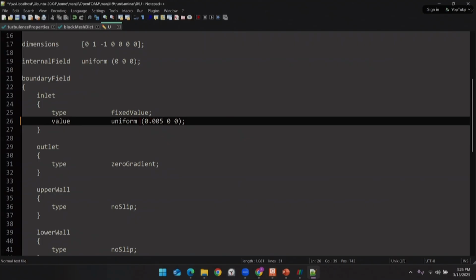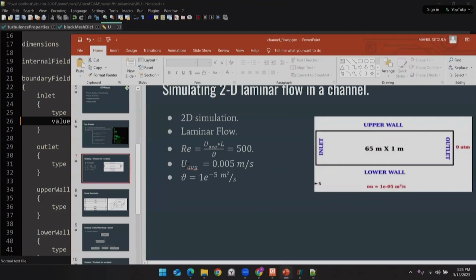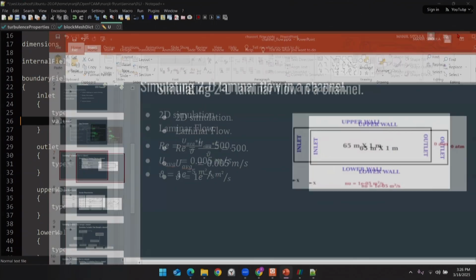I have actually taken the files from the code files of the spoken tutorials website. That is done for the turbulent case. Now I'm changing it to the laminar case. So we are operating at a Reynolds number in the laminar regime, and the value of the average velocity is 0.005, which I have calculated using the formula for Reynolds number.